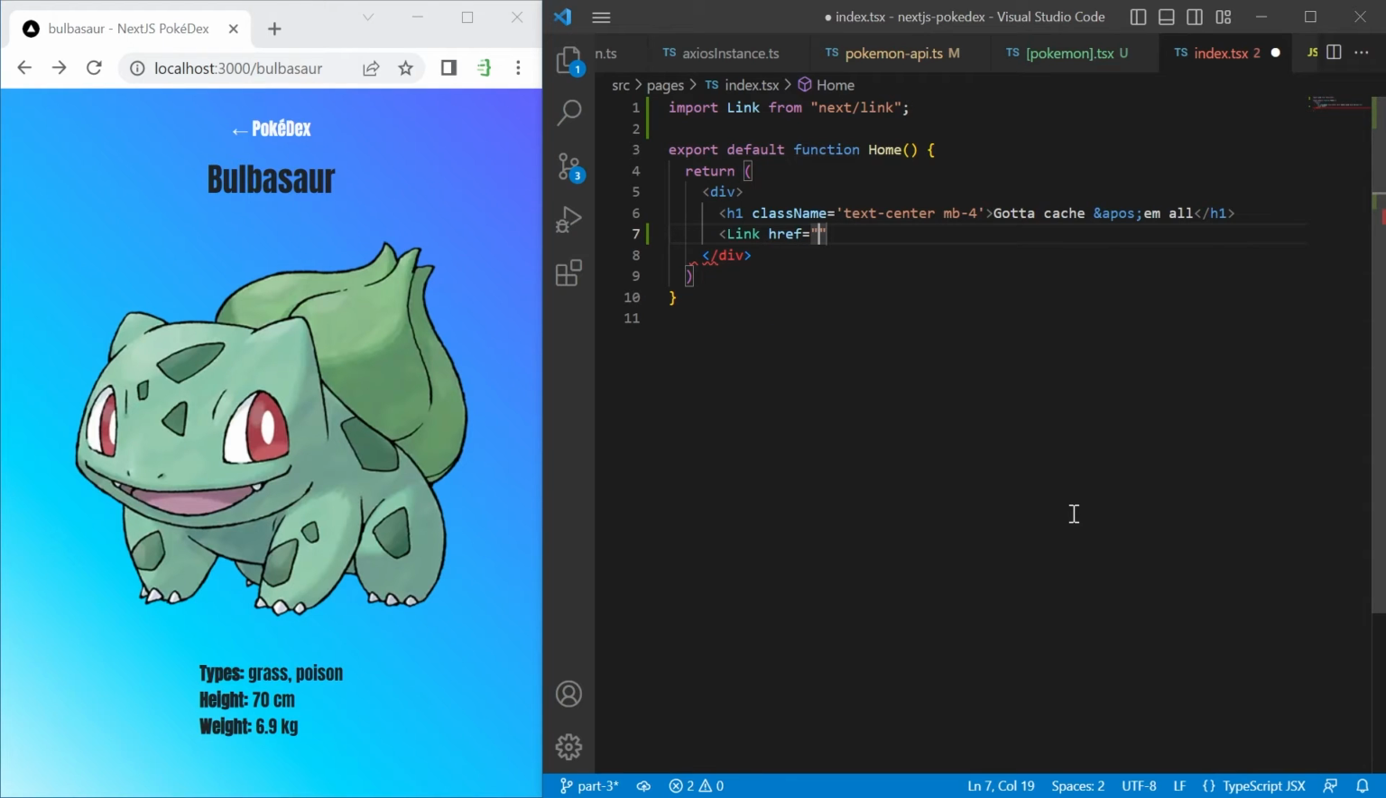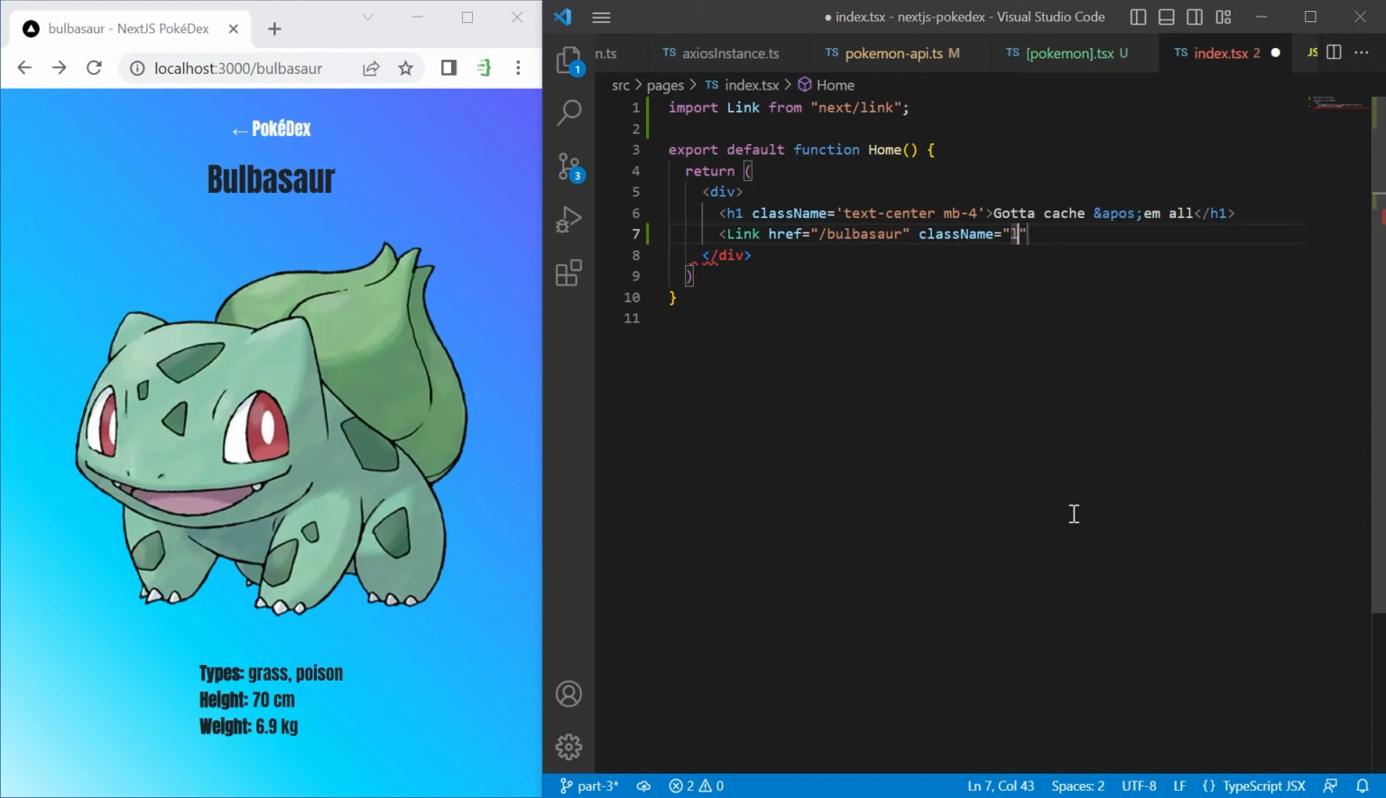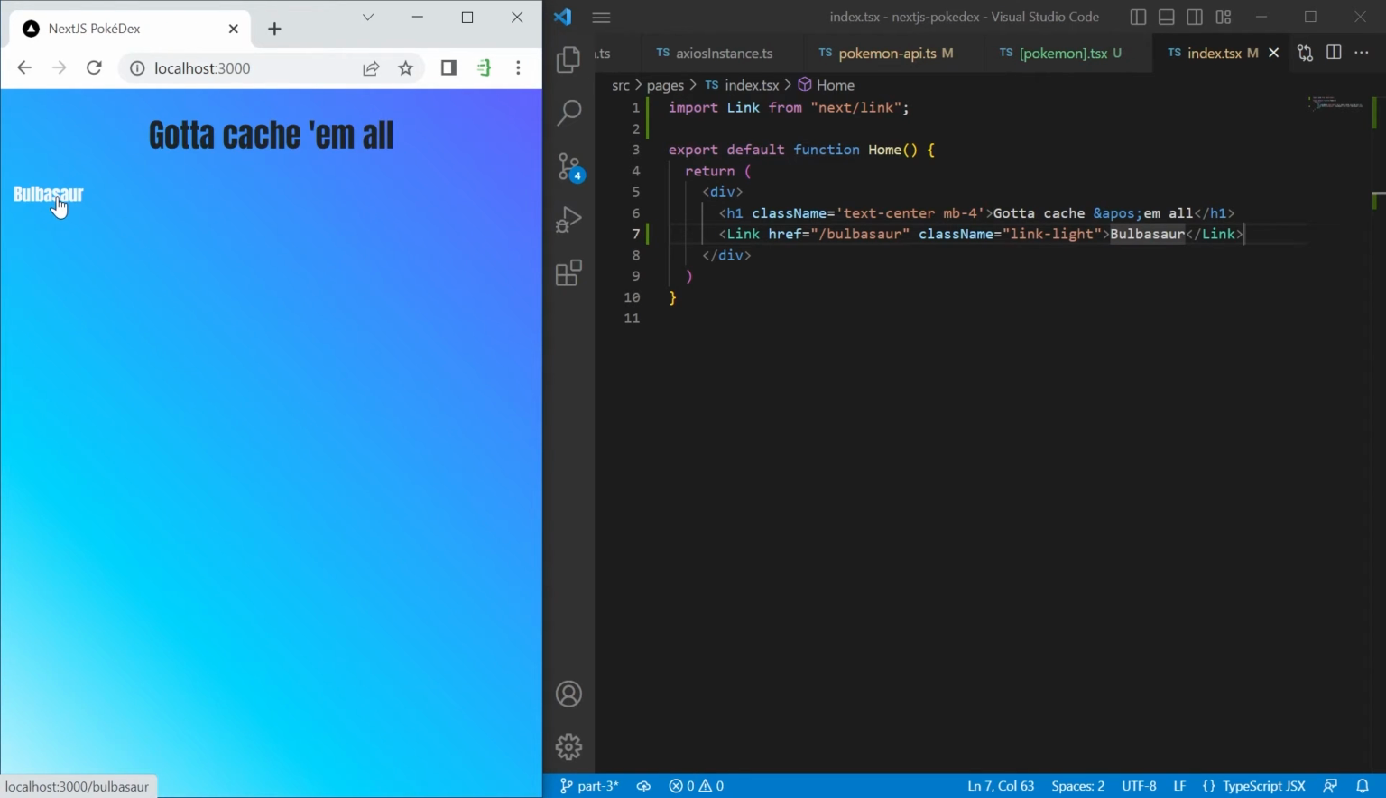And reset the href to /Bulbasaur. Have to make sure to spell it correctly. I also add the class name to style this link to link-light, and then the text will just say Bulbasaur again. So now we can navigate between the front page and Bulbasaur's page, and the data of Bulbasaur is always there immediately, even though we are navigating between different pages.